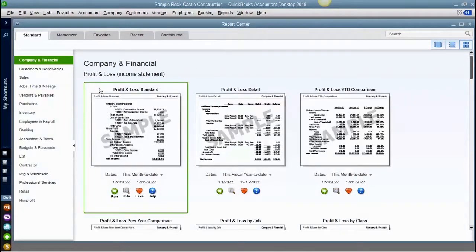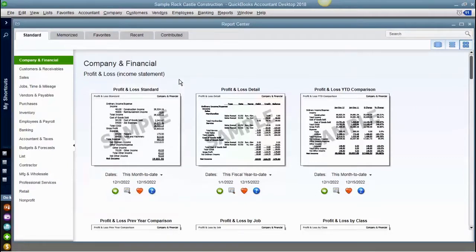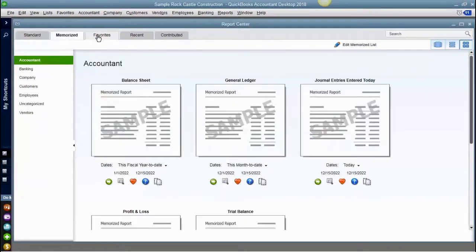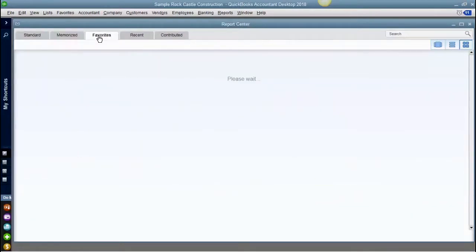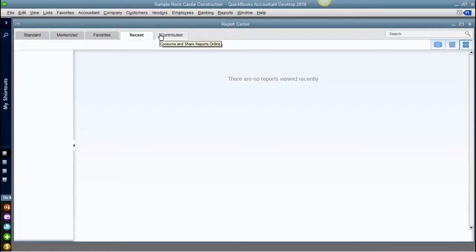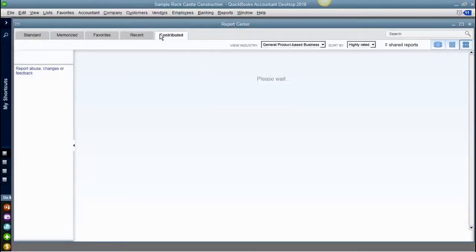The Report Center is going to have a variety of reports that are available to you that you can either utilize from what QuickBooks has offered you, or you can actually set up your own different types of reports. You have 5 different options. You have the standard reports, you have memorized reports, you have favorites, you have recent reports, which there's nothing recent that's been reviewed, and then there's contributor reports.